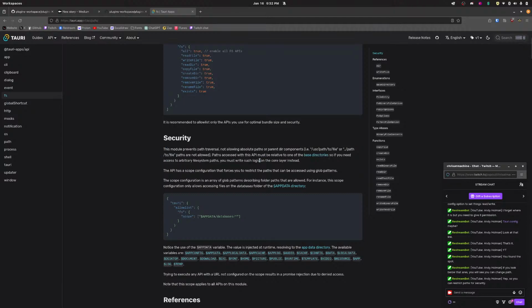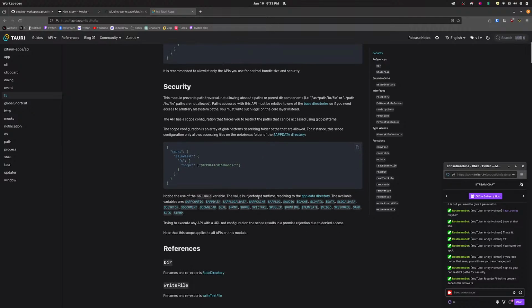So I do want to give the ability for this thing to speak outside of itself. Well, can I restrict paths, or does it automatically restrict paths? The scope configuration is an array of glob patterns describing the folder paths that are allowed, for instance. Yeah, I don't want to have access to the whole file system, but I want two apps to have access to the same place. Use of app data variable: the value is injected at runtime, resolving to the app data directory.